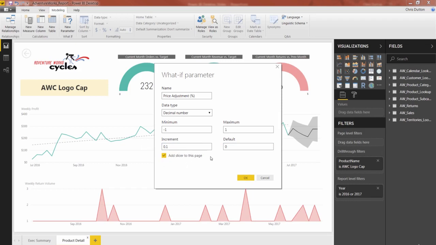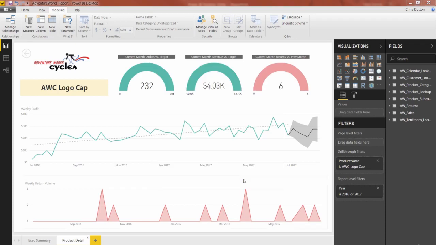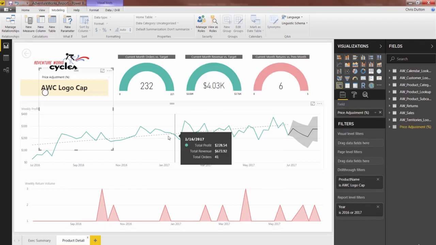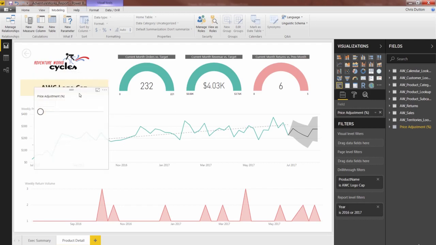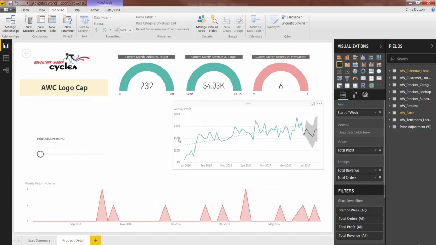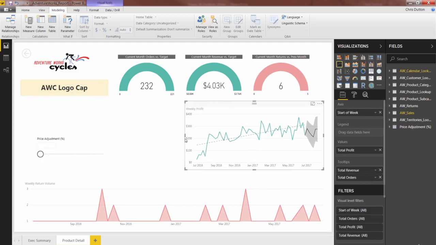So to recap, we've essentially created a scale of values defaulting to 0 with a minimum of -1, maximum of 1 in 0.1 or 10% increments. So let's go ahead and press OK to create that parameter. And so a few things have happened here. It's dropped this slicer onto my page, and I'm going to resize my trending profit to create some room here.